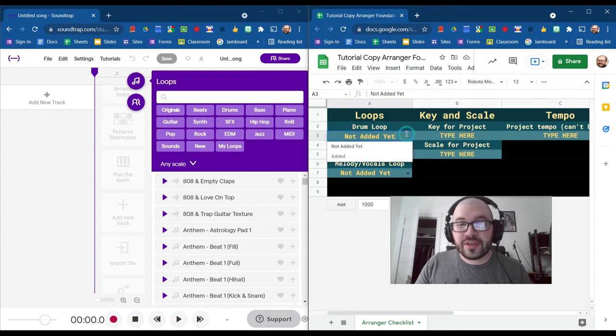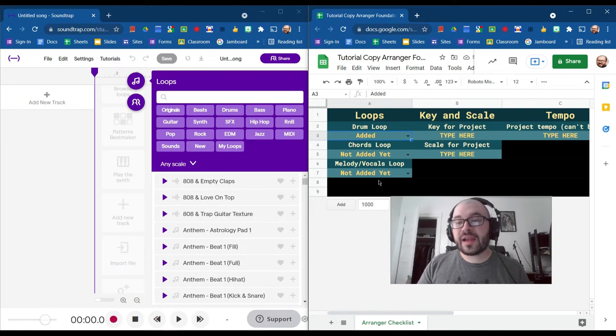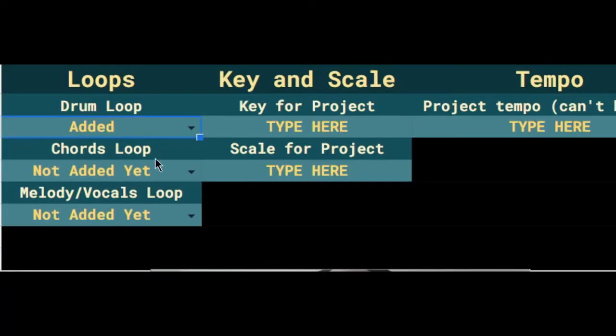Once it's added, you're going to click the checkbox and click Added, just so you can keep track. I'm also going to be collecting this, so if it's not complete, you will get points taken off. Make sure you're checking off to double check your work. So after each loop type is added, you're going to click Added.